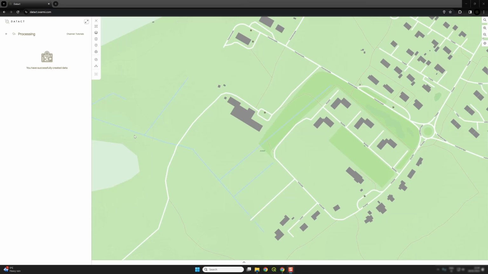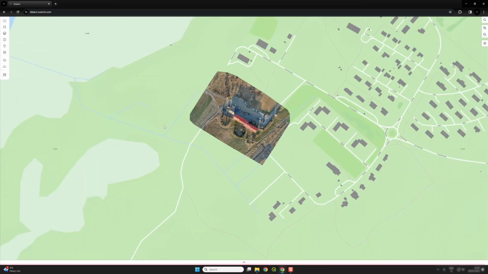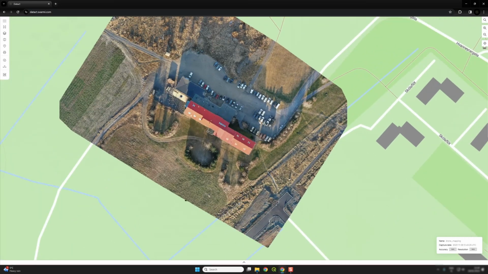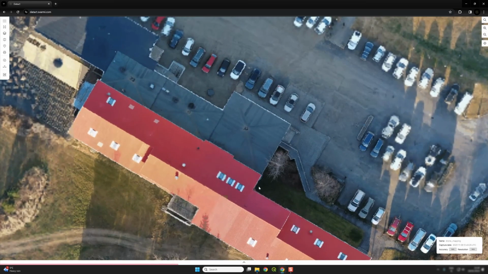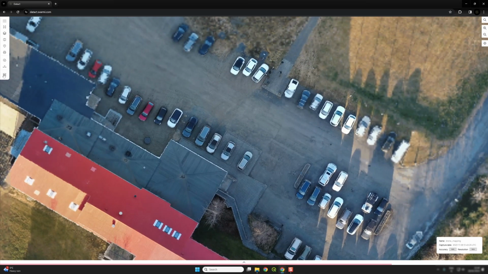After processing is done, you can go back to DATACT to see the new data. Here you can see the two-dimensional orthorectified aerial image, and then you can also go into 3D to view the 3D point cloud.